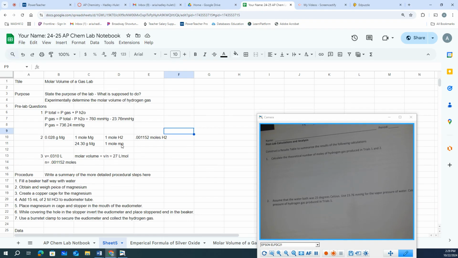This is already shared with me. Your lab notebook is already shared with me. So once those pictures are added, it's done. It's already submitted, and I will go in and I will be checking each of those.